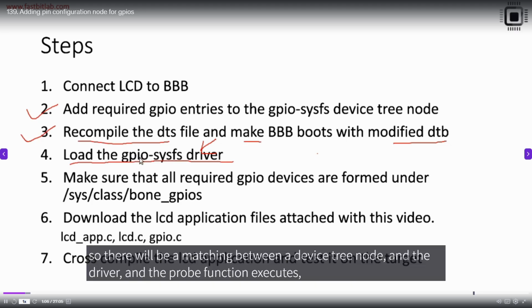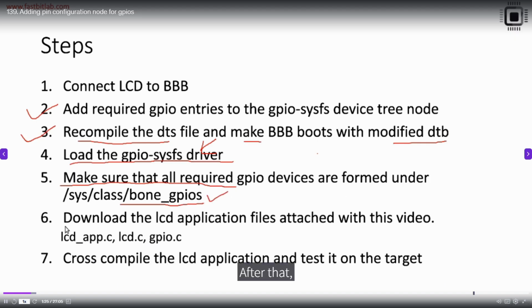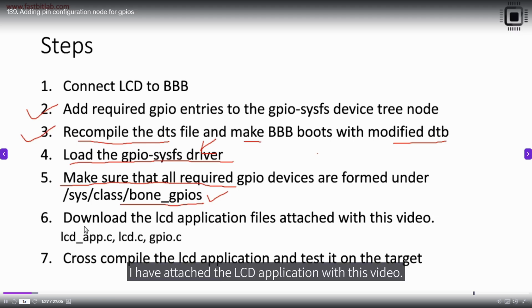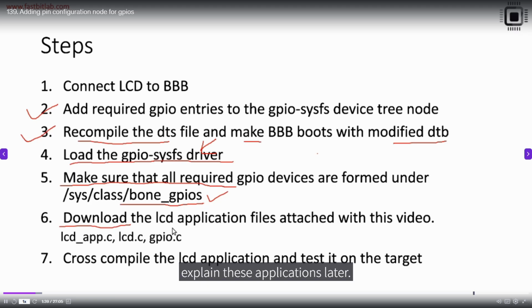Once you load the driver, there will be a matching between the device tree node and the driver, and the probe function executes. In the probe function you actually create lots of devices under the Bone GPIOs class. Make sure that all required GPIO devices are formed under this path. After that, I have attached the LCD application with this video. Download the LCD application files. There are 3 files: lcdapp.c, lcd.c and gpio.c. I'll explain these applications later.